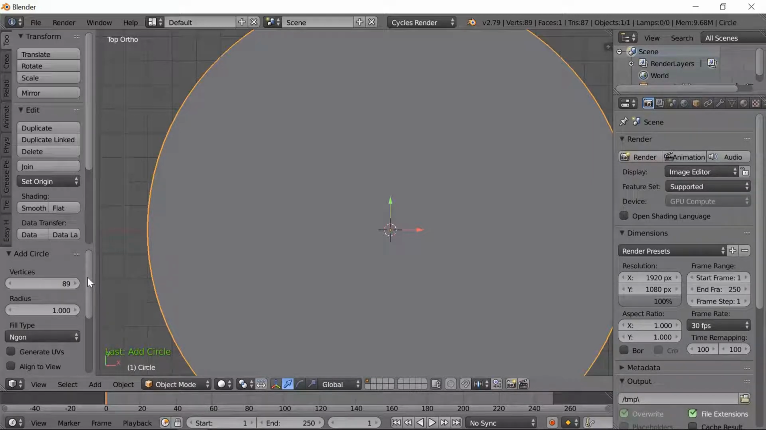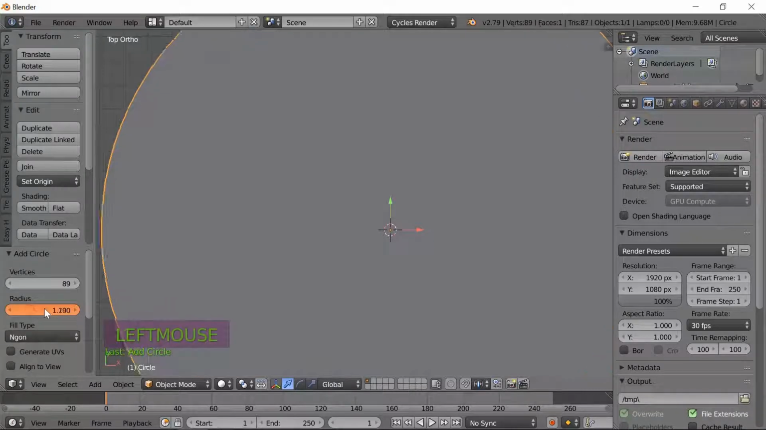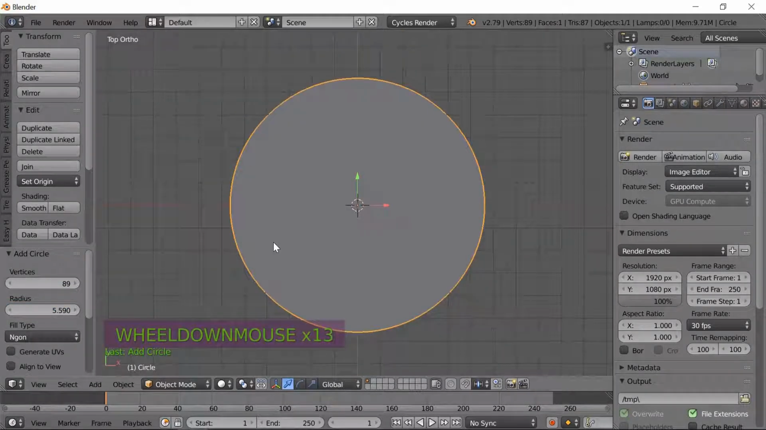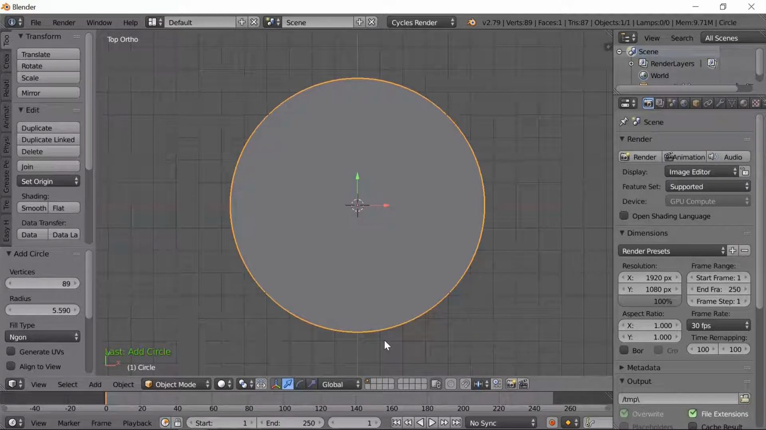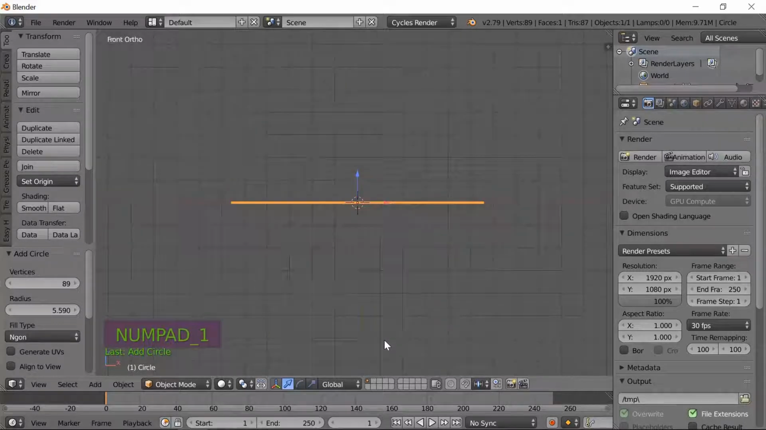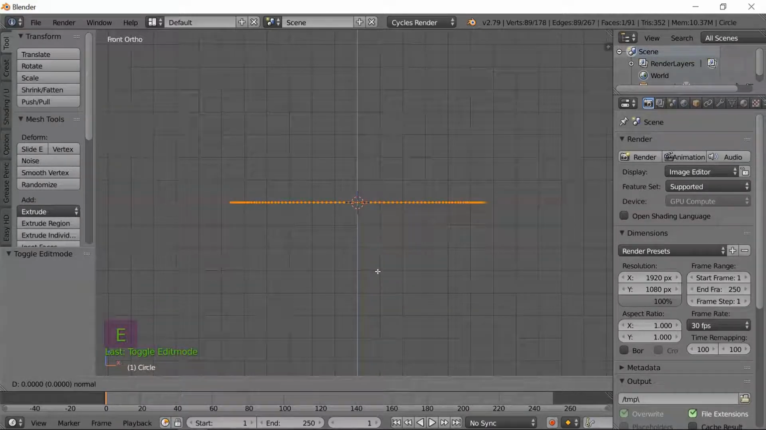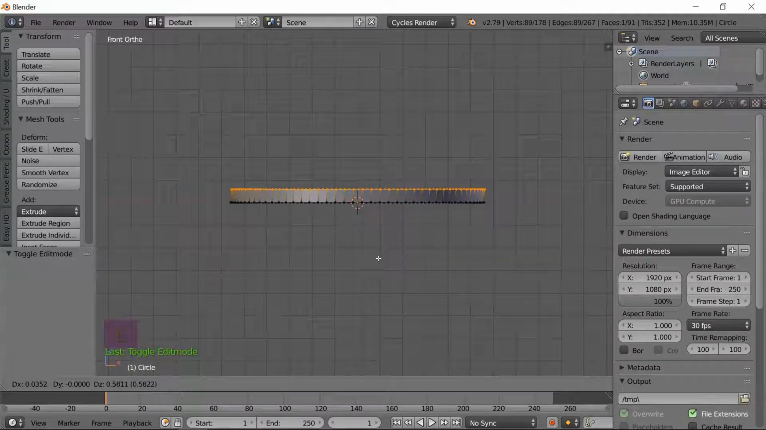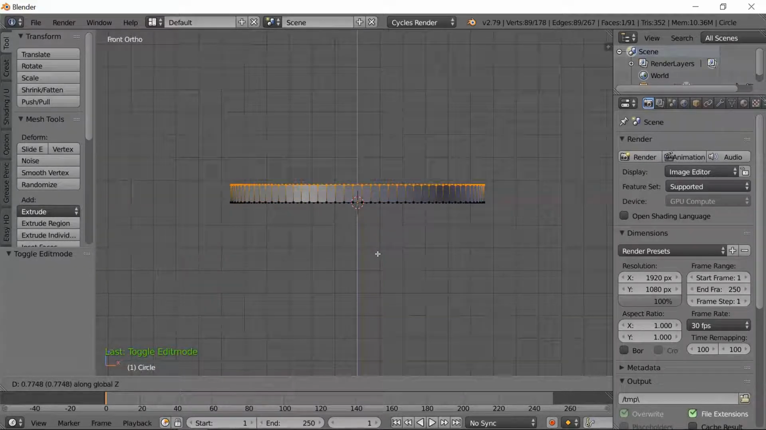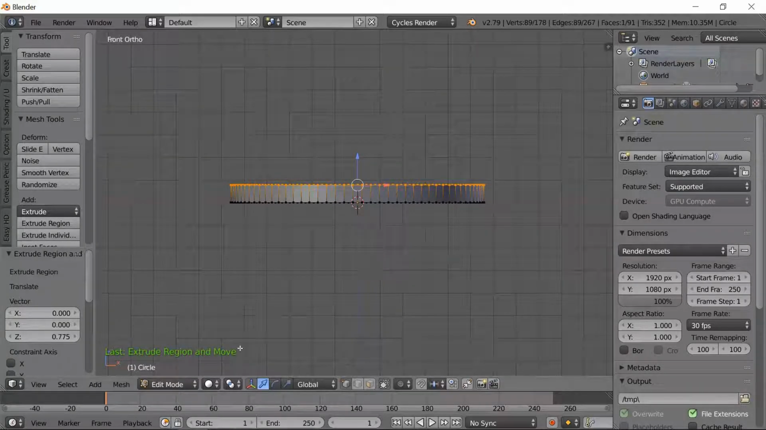And we'll increase the radius, make it about 5 or 6. Somewhere like that, that'll do, and zoom out. I'm going to front view by pressing number pad 1, and then going to edit view by pressing Tab, and extrude, press Z just to constrain it to the Z axis. That'll do. This is going to be a bit of a mirror.